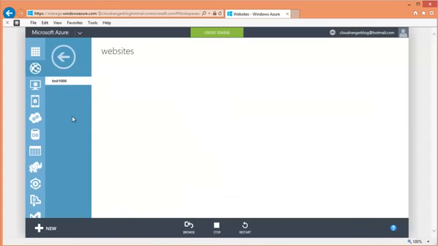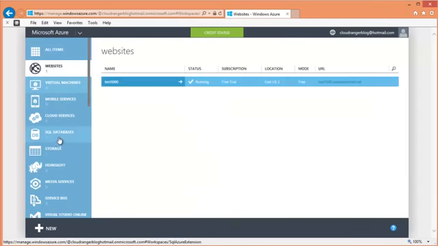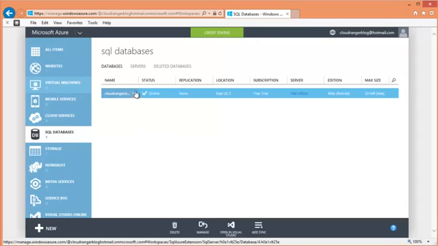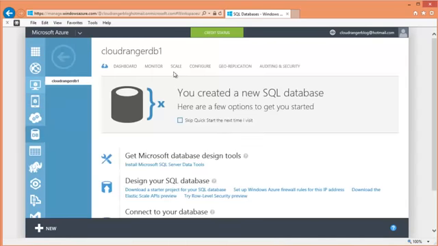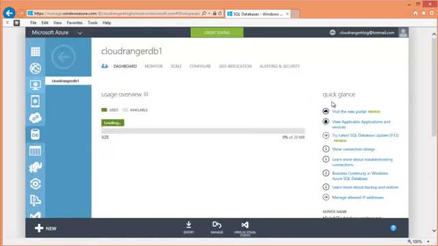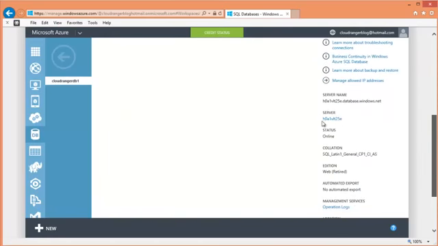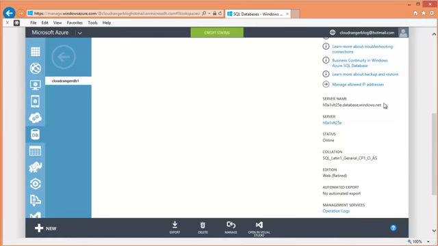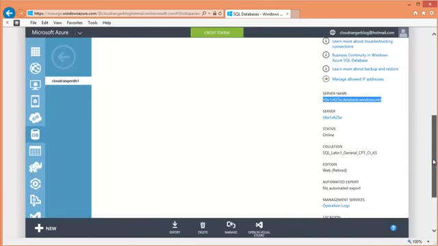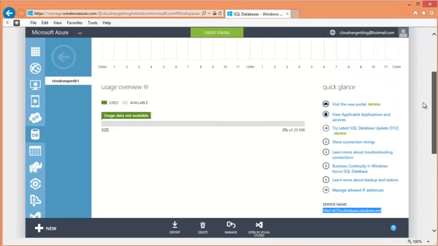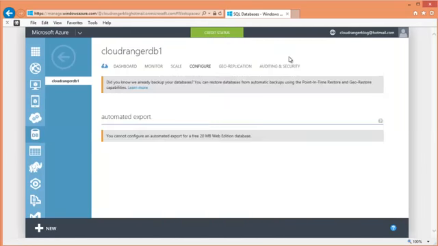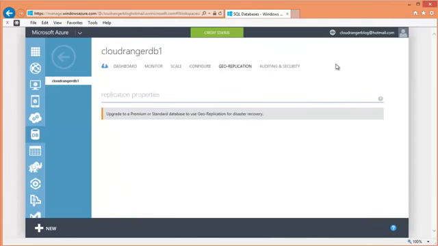Let me go back and show you what has happened. So there was a SQL database that was created. We obviously created a database here. Let's go to the dashboard and see what we can do. You see it created a random server. That was the server name in the cloud. And there's a little bit more details over here and more options for you to choose to do stuff. You can go to configure, your application, bunch of things.